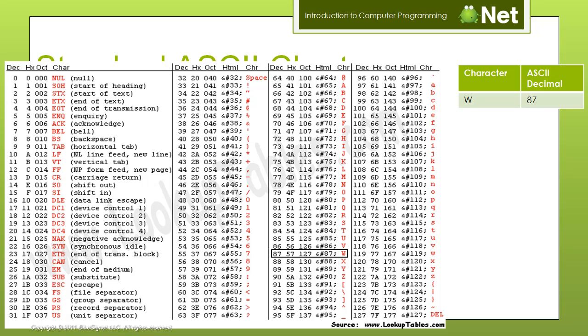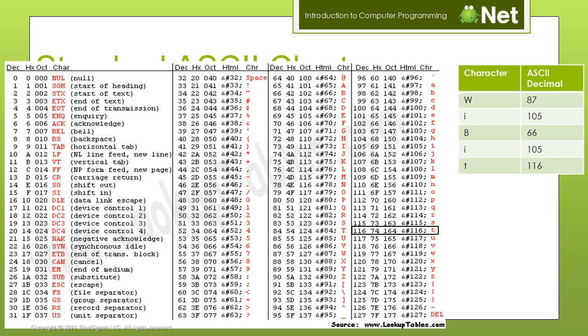First we're going to get the capital W, which is ASCII decimal number 87. Then the lowercase I. As this chart dictates, if you look to the left, the capital I has a completely different value than the lowercase I. So the lowercase I will have 105, and then the lowercase b, 66, and the lowercase i again, 105, followed by the lowercase t, which is 116.